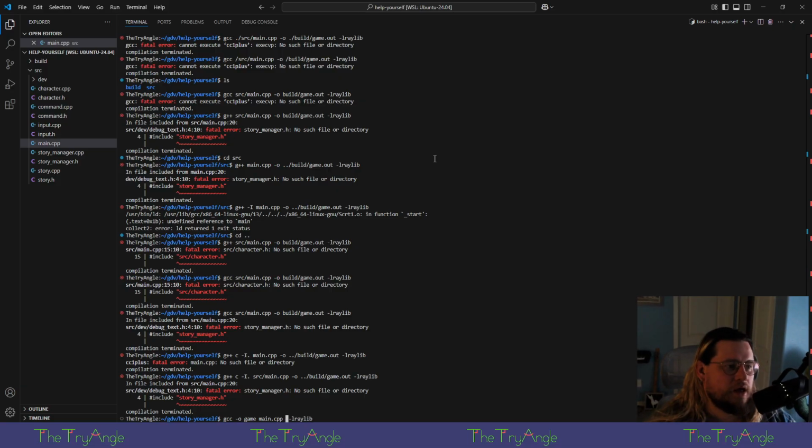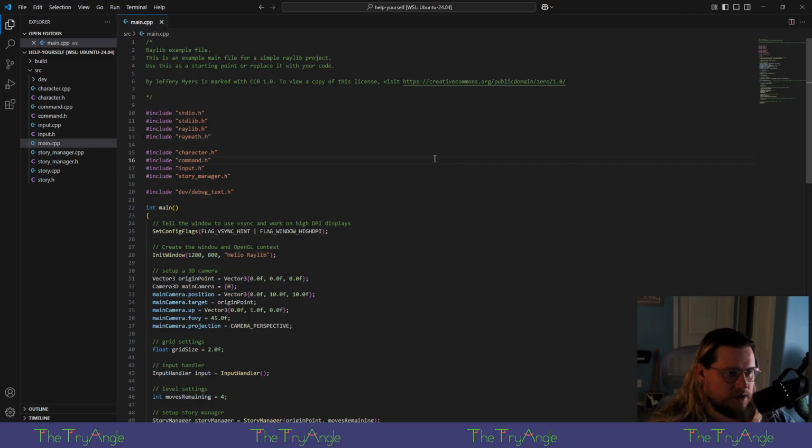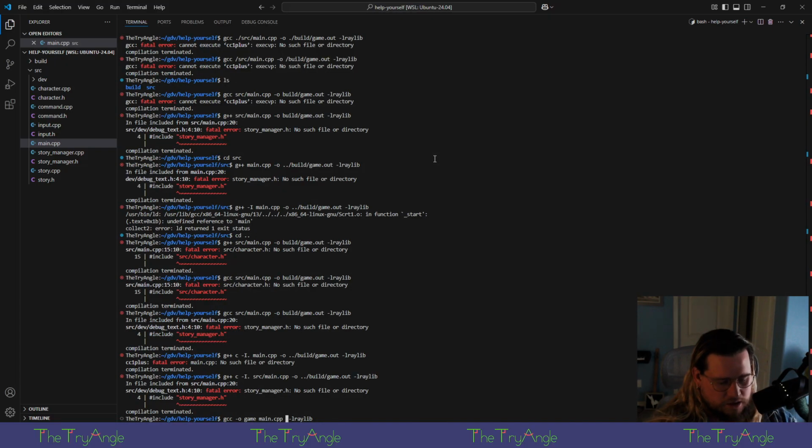Main.cpp. Oh, God, do I have to get the order correctly? Character, command, input, story manager. Character.cpp. Command.cpp. Input.cpp. Story manager.cpp. Story should probably come before story manager. I don't know if that's a requirement or not.